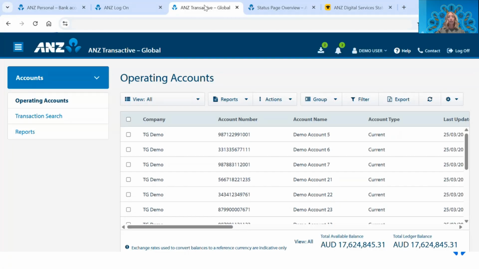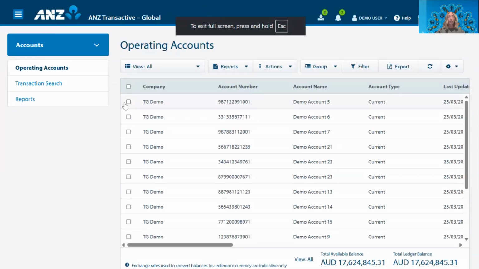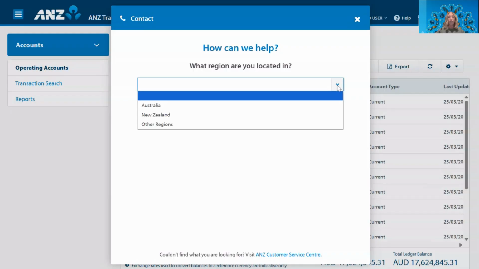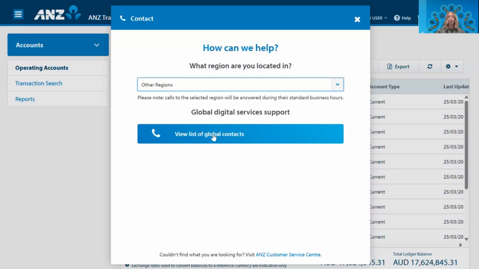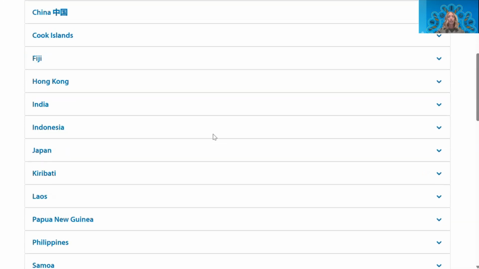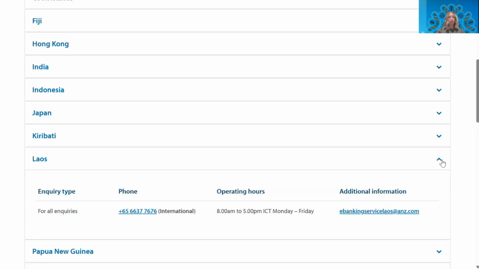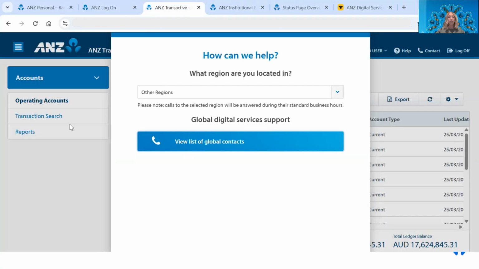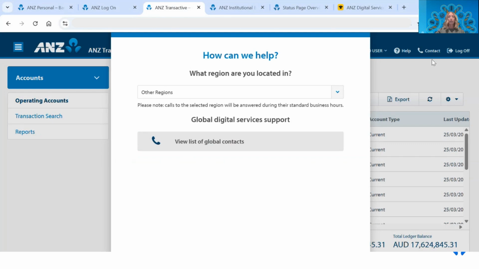The next icon in the application banner is Contact. This can be used if you require additional assistance from ANZ. Select Other Region from the drop-down and click View List of Global Contacts. Scroll down to Laos to view the list of ANZ Global Customer Service Centre contact details. Let's navigate back to ANZ Transactive Global, and we'll now go through the Accounts menu, which we access from the main menu.